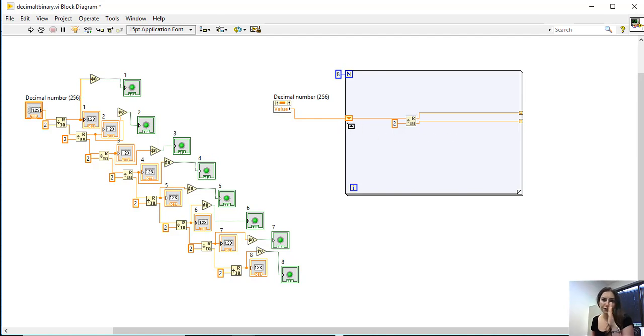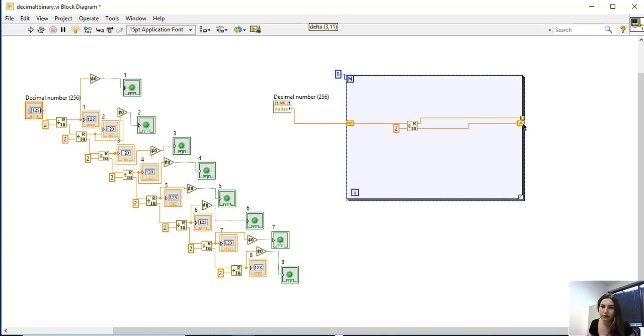Whenever you have a shift register on the left side, you should also have it on the right side. But the question is, do we want to have it here on the quotient part, or on the remainder part? Where do you think we should put it? On the quotient part, because we want the quotient part to go over and over again. So I'll stay on the quotient part and click here. You can also grab it and move it around.